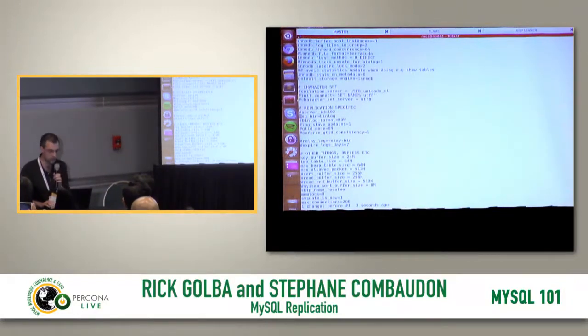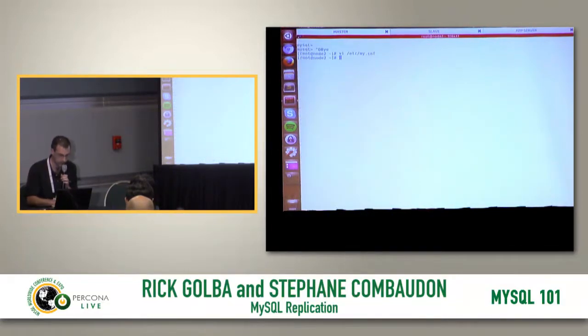So basically, the server ID is an identifier of any server in a replication topology. So for instance here, I chose the number 102. It can be, well, anything. So I'm saving, restarting, because when you enable or disable binary logging, you should restart the server.